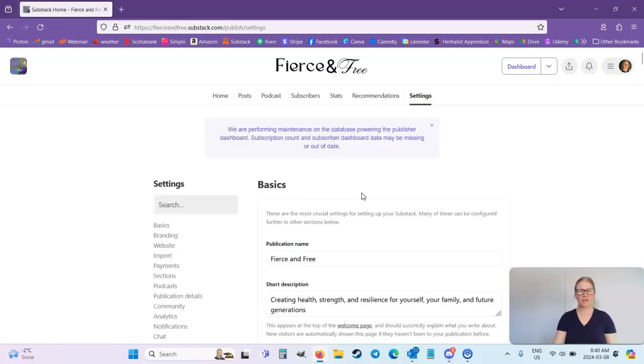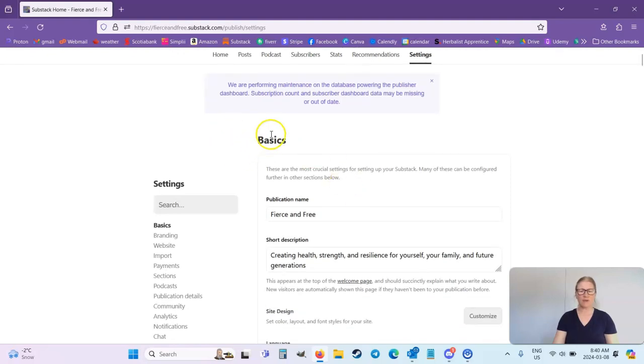Okay, so here we are in settings, and the layouts are now under basics. We'll just wait for the dogs to stop barking. Alex will have to cut this part out.